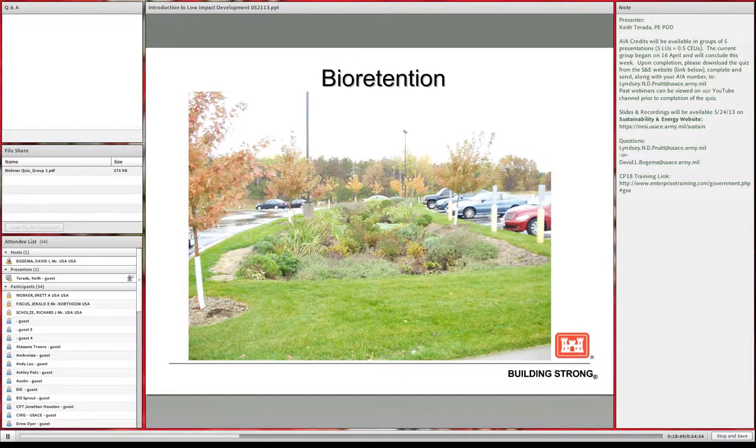Here's just another example of a bioretention area. Again, we can use native plants or non-native plants. Typically most city and county people want to use native plants, but I don't think there's any proven thing that says native plants are actually better than non-native plants, as long as the right plants are used within these areas, then it should be fine.